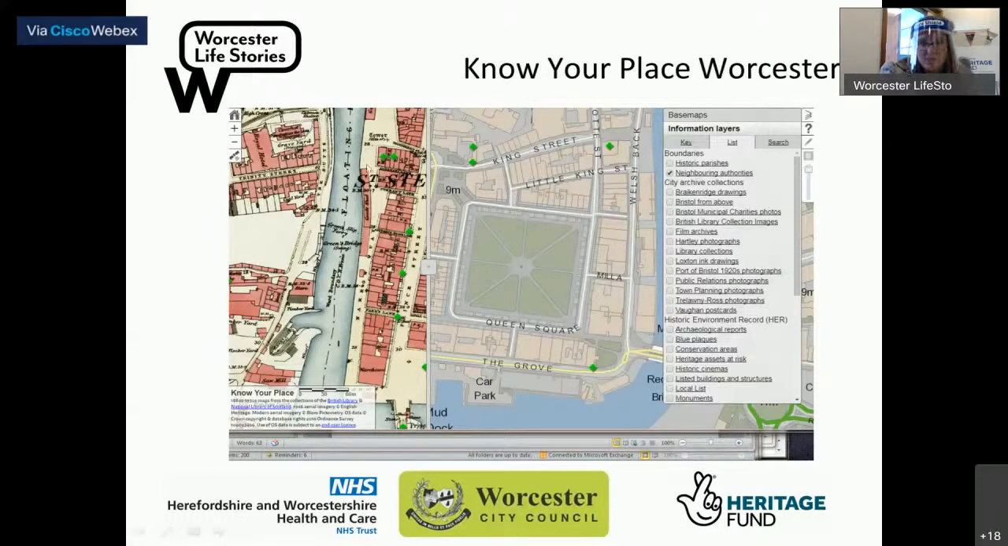You've got a historic map that can be pulled across like a curtain, as Pete would describe it, across the modern map. And then on the right-hand side here, you've got a whole list of resources and information layers that can be switched on and off that map. So those little green diamond shapes on the map there are points of information that you can click on for further information. So that's just to give you an idea of the basic outline of what Know Your Place Worcester will look like as well.